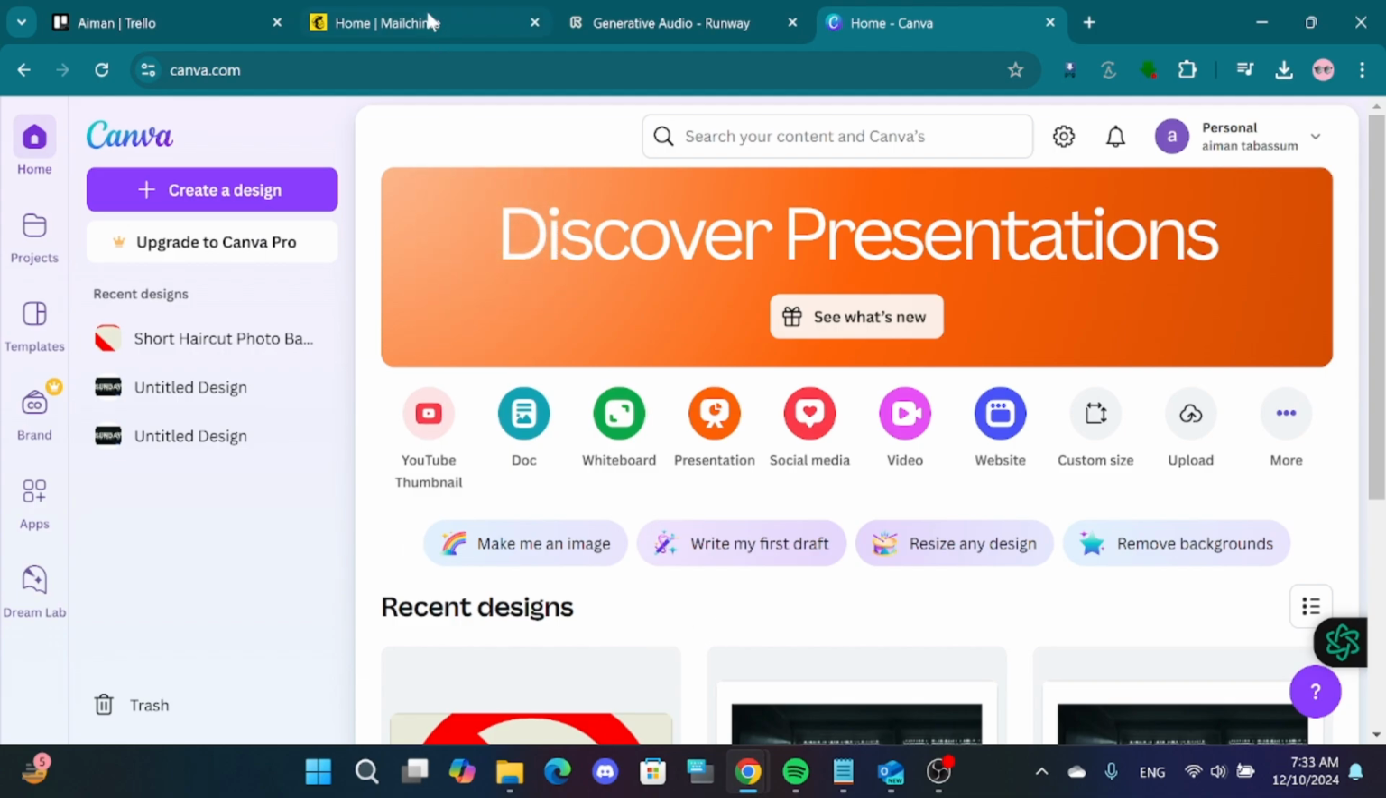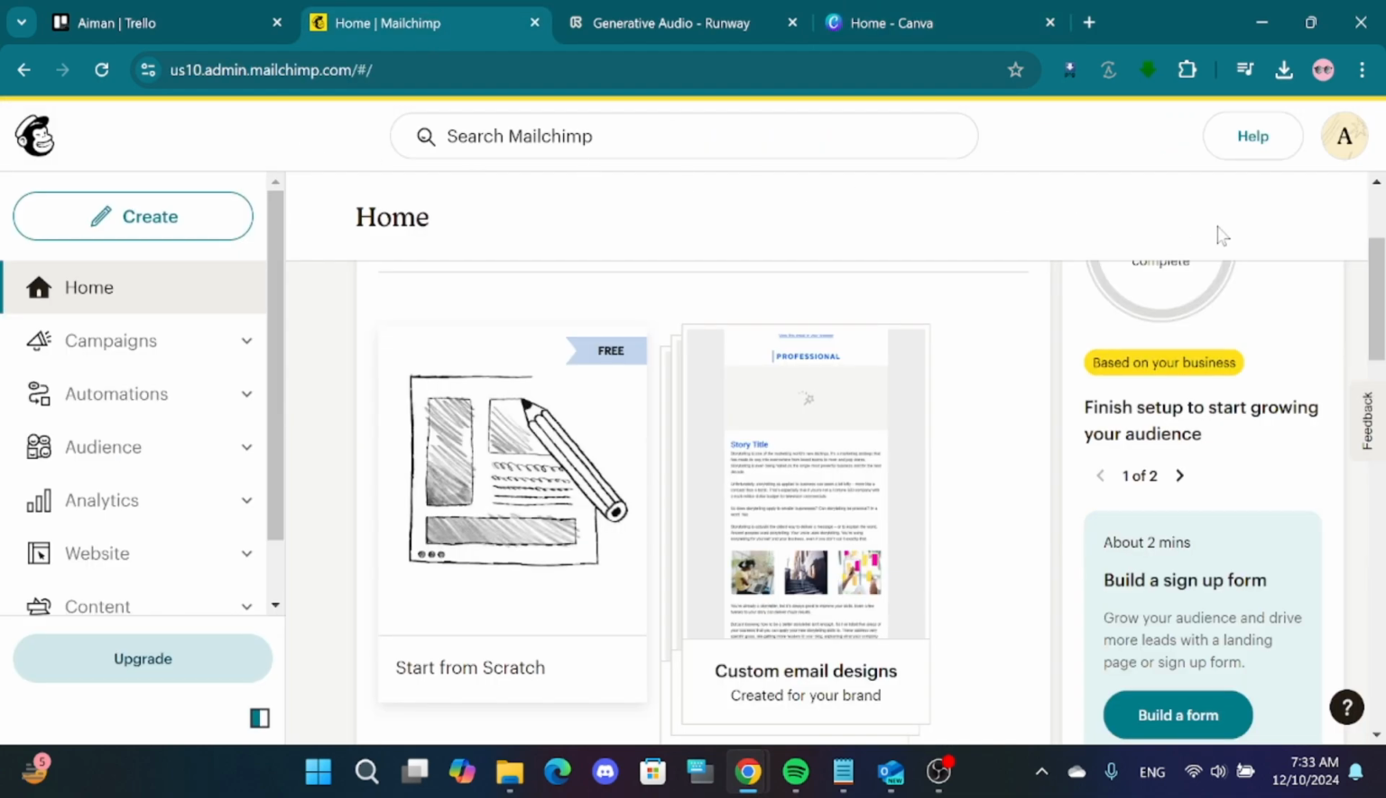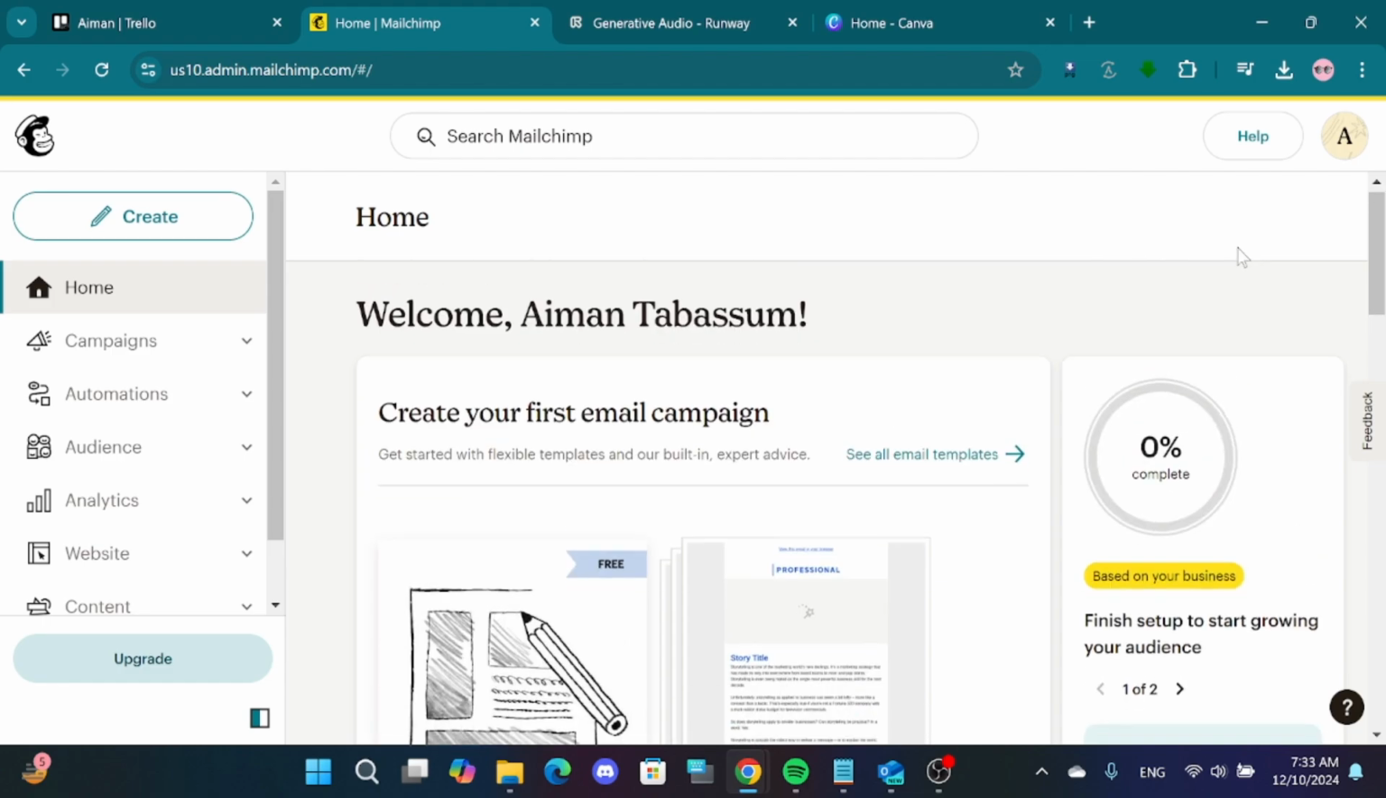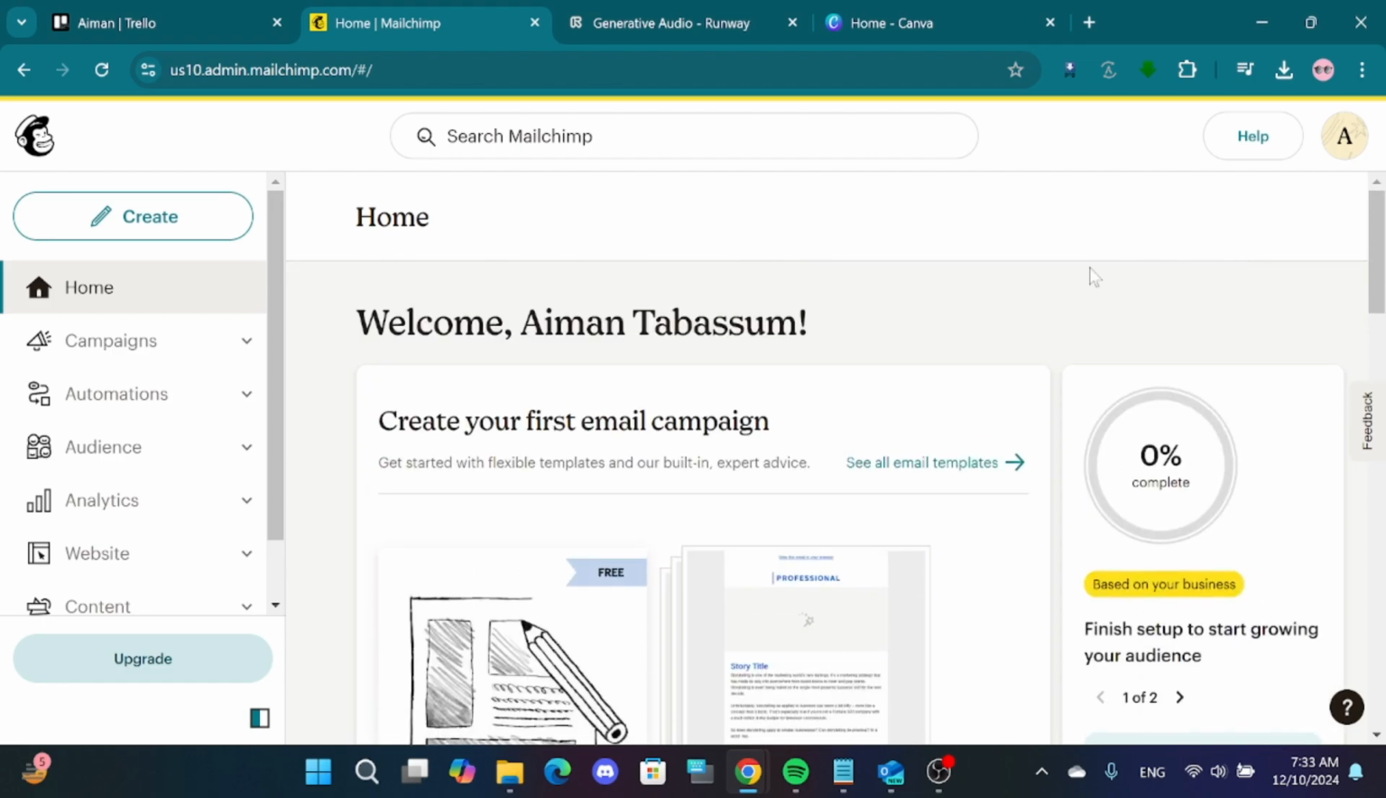First, open Mailchimp. If you're new to it, Mailchimp is an email marketing platform that helps you create and manage campaigns. You can sign up for free at Mailchimp.com and get started quickly. Once logged in, locate the Create button and click on it.